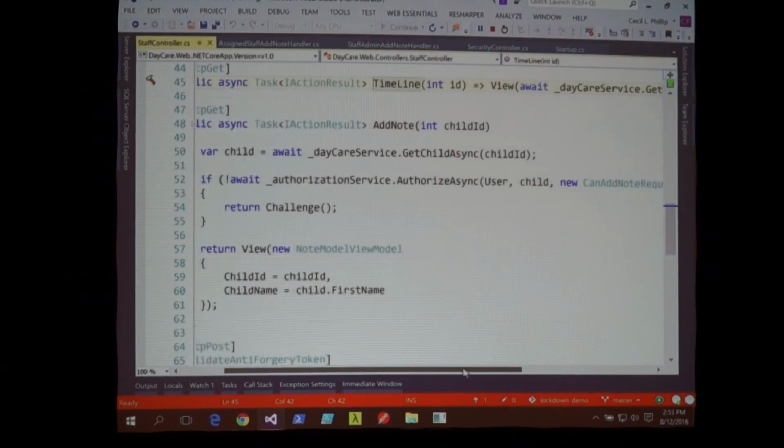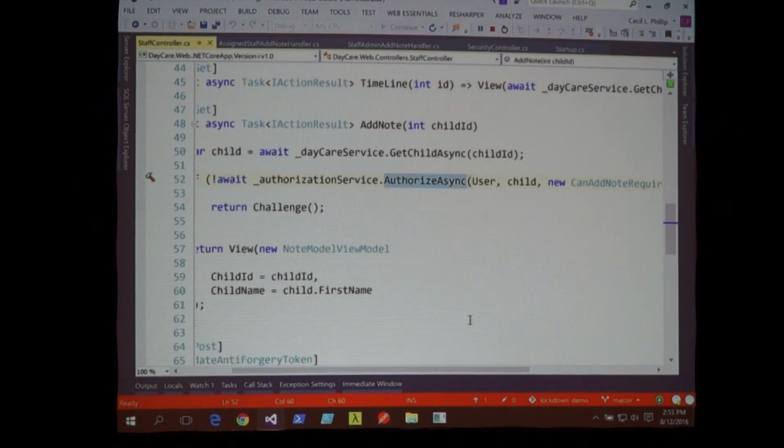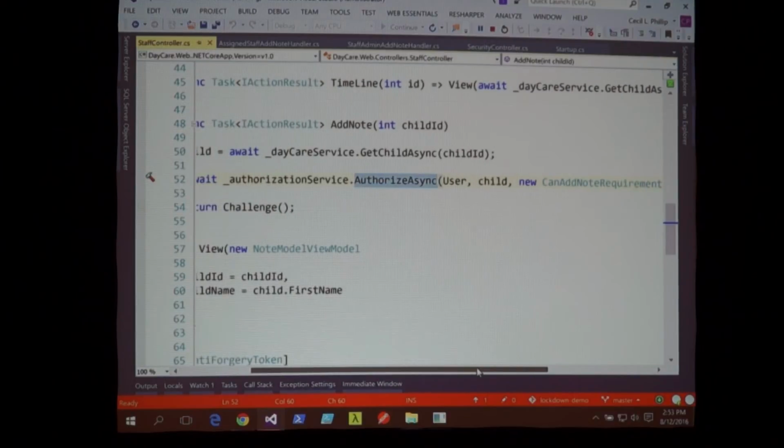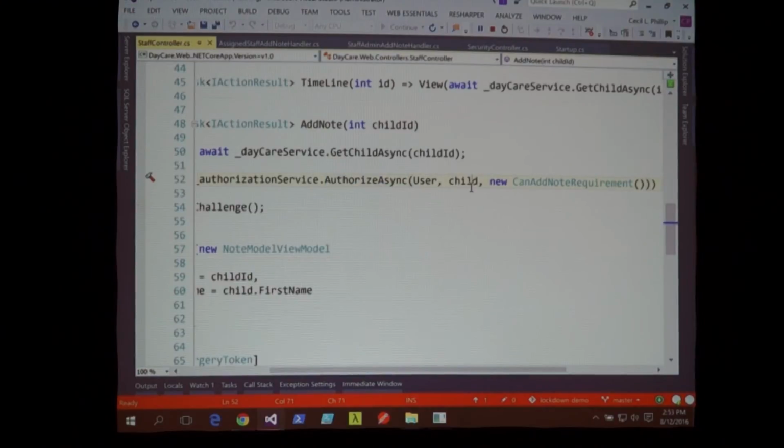I'm calling authorization service authorize. I'm passing in the user, right? So this is the currently authenticated staff member. I'm passing in the child, right? Because again, I pass in a child ID, so I'm saying, can I do operations against this resource? This resource just happens to be a child at the time. Right?